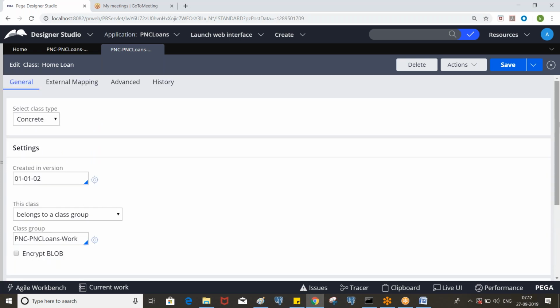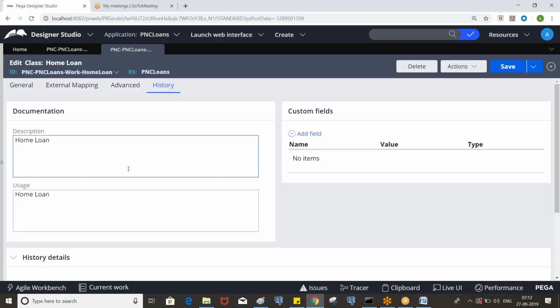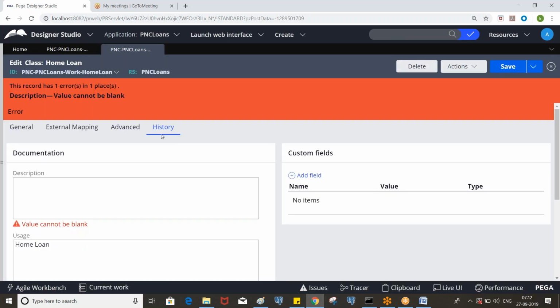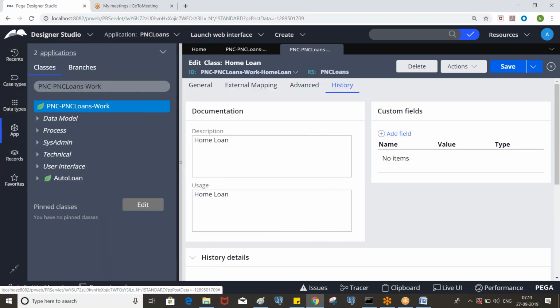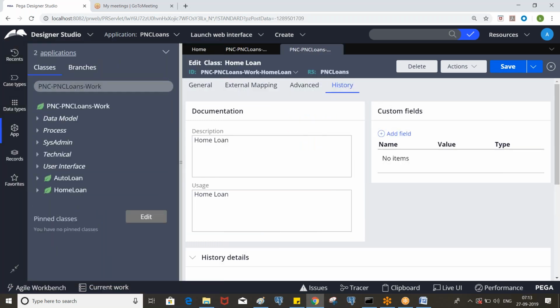Okay. And the description and usage are mandatory here. Without a description, if you try to update it, it will throw an error saying that the value cannot be blank. So these are the two different work types. Let's refresh the class group and you see one more class.